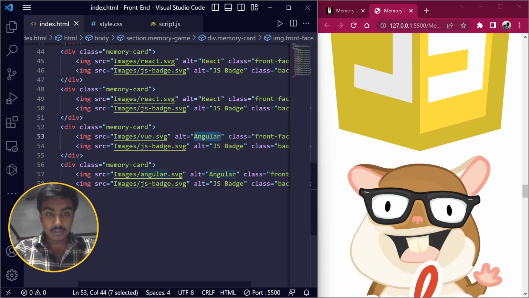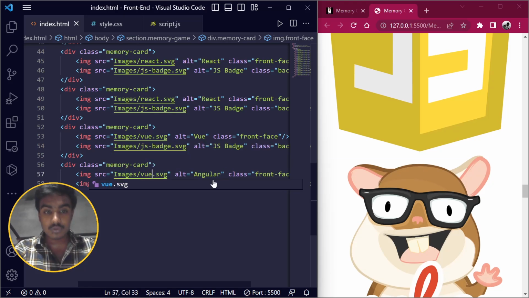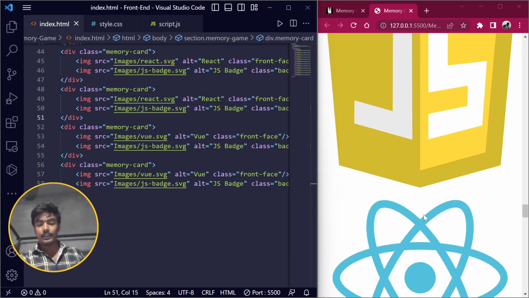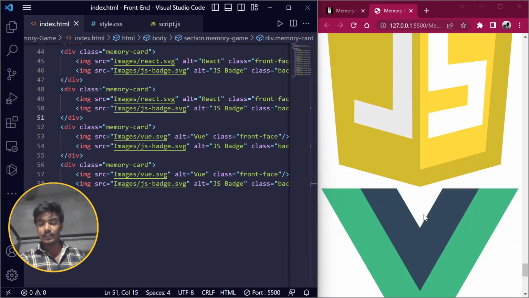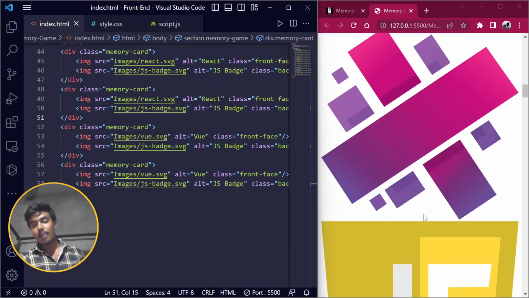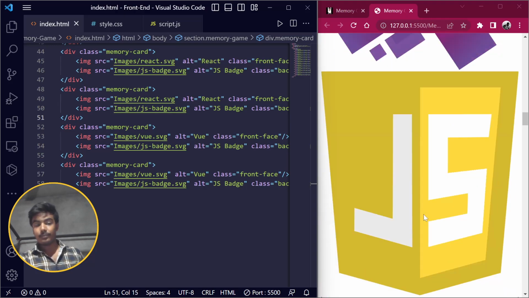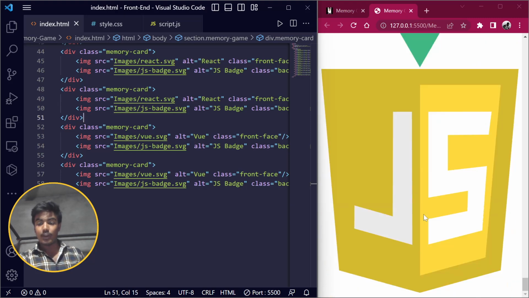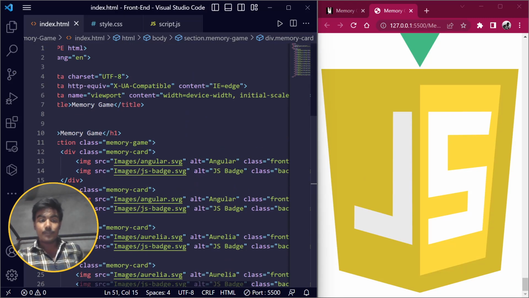I will simply change this as view. I need to change this as view, and I will simply rename this as view. Okay, here you can see we have now total 12 pair, that means total 24 images right now. So what we have to do now, what will I do?